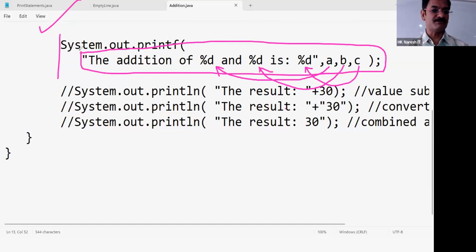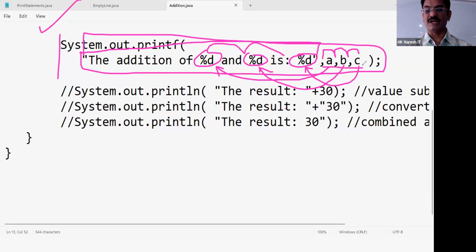If I use a printf method, I no need to use double quotes and plus. I can use directly one double quote to end double quote. Wherever I want to substitute a value, there what I should write? Percentage D. And how to substitute those values? With the comma separators. How many percentage Ds you have used? Those many variables or values I have to substitute there.